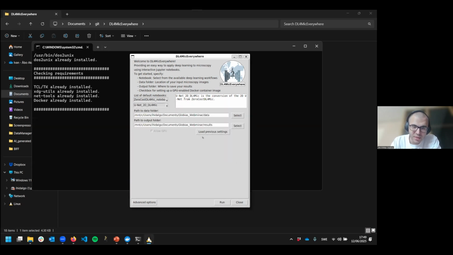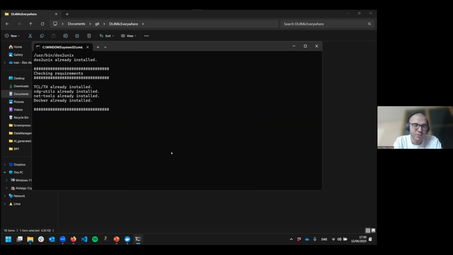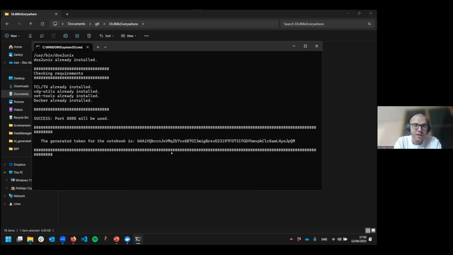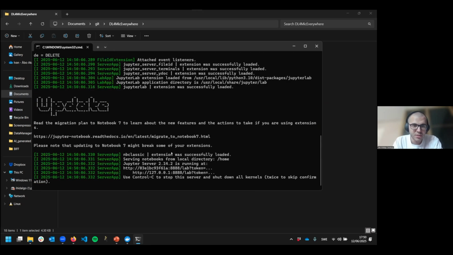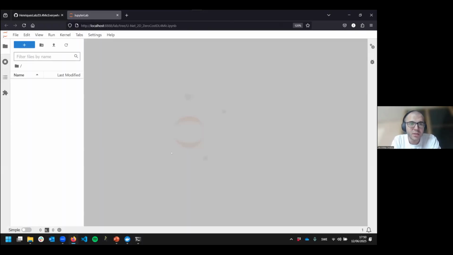If you have already run it, you also have this load previous settings option that speeds up the process. Then by clicking run, it will check, to be more efficient, if you already have an image to use and make it faster, or you can build one yourself. To be faster, I will use the existing image. If not, it will take it from Docker Hub or build it locally. And then at the end, it launches the notebook here in the browser.